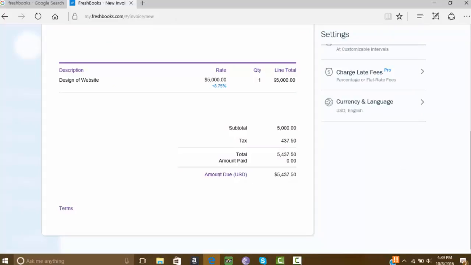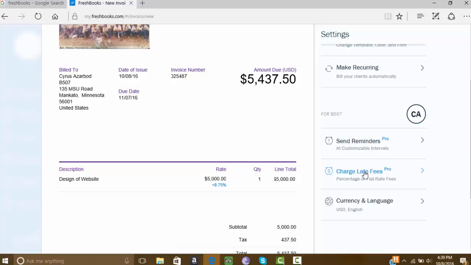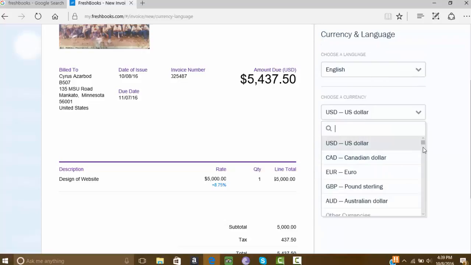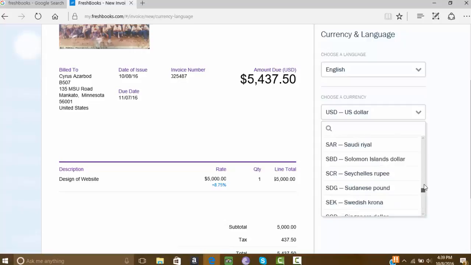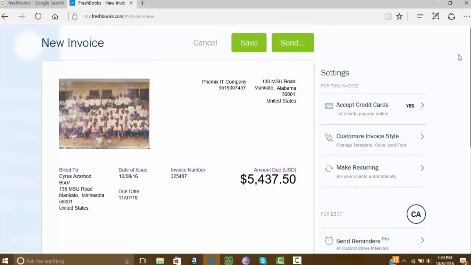And the good part is payments are safe and free. And I could even charge late fees. I could even send reminders to people, but these are premium features of this software, and I'm using the free one. I could even change my currency and language. That means if I come here, I could deal in tons of other currencies, but because we're in the US, we're going to use US dollars. Then I'll say done. Now with this invoice, I could either decide to save it or I could send it.